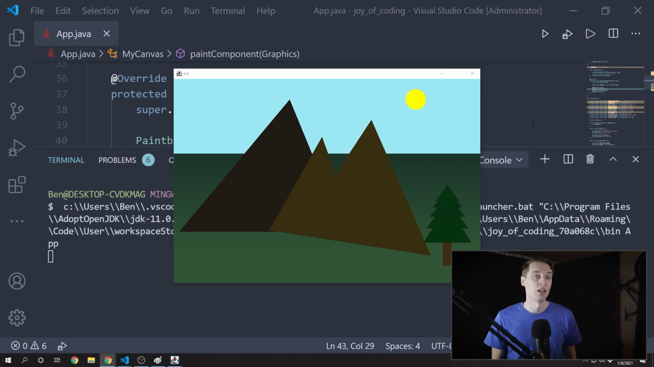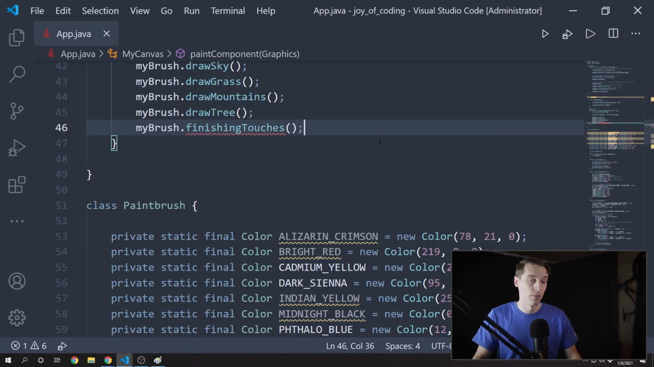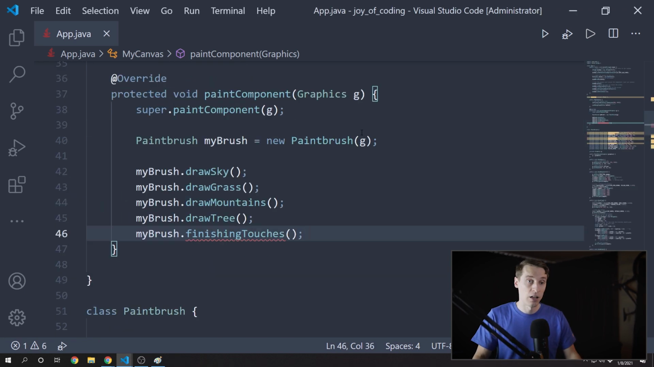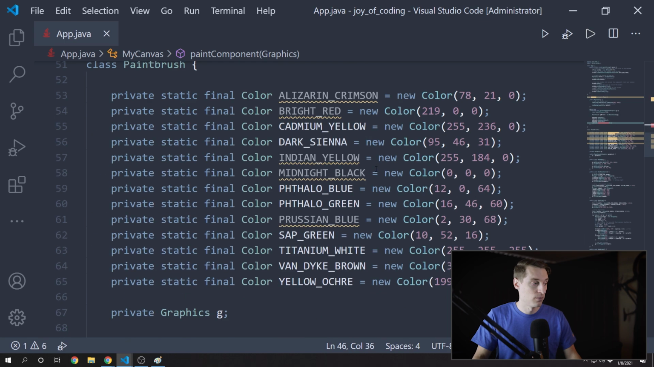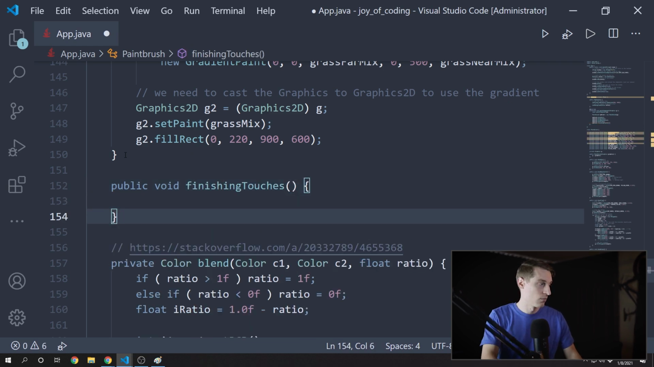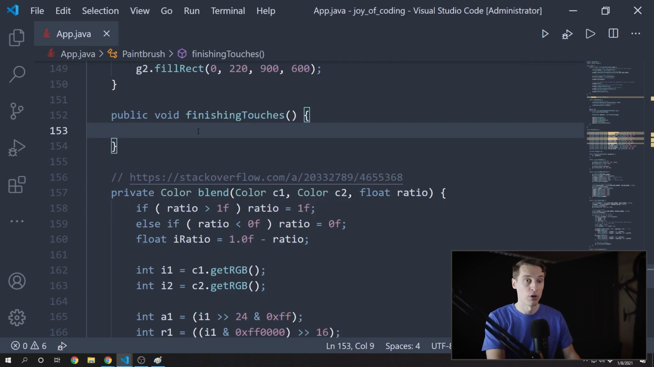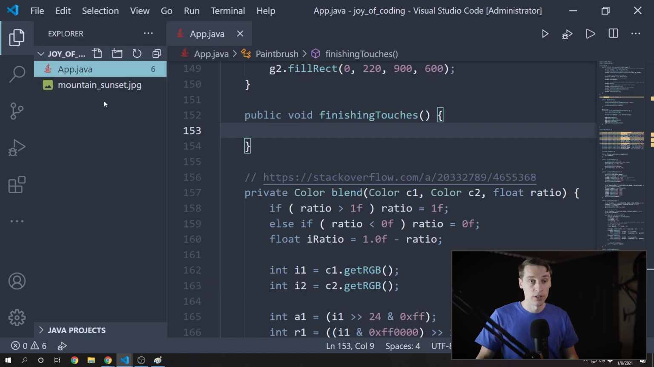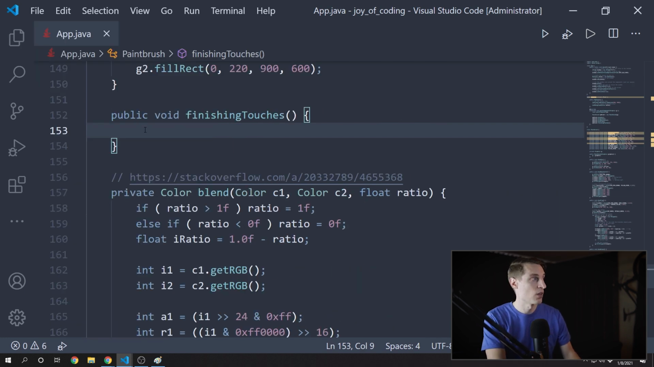Now I want to do just one more thing, one final touch up before we go. This last step, I'm going to call finishingTouches. And that'll be the last thing that we call in paintComponent. And it's going to be the last thing I'll add to the Paintbrush class. So here I've defined it, and I want to show you how to draw an image on your canvas. So first you'll need to find an image file that you like, and you'll want to put that in your project folder. Now inside of finishingTouches, we want to read that image file into a variable.